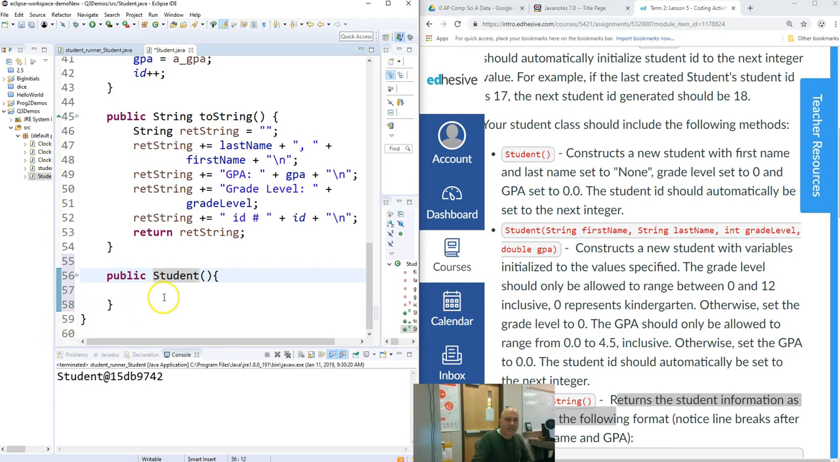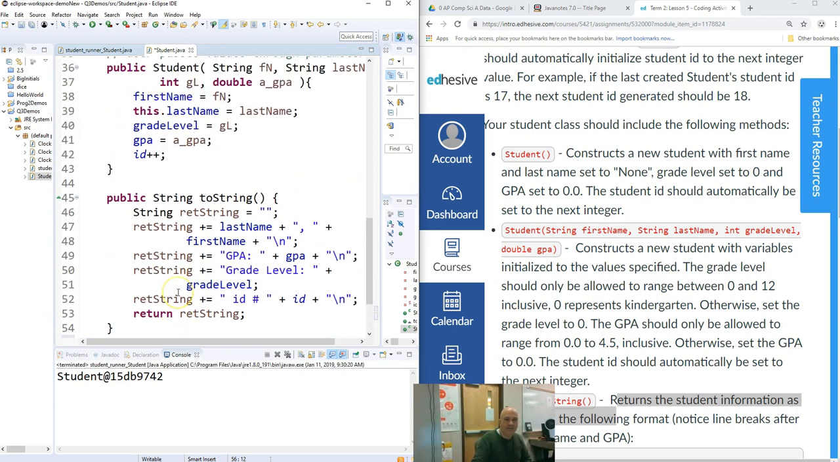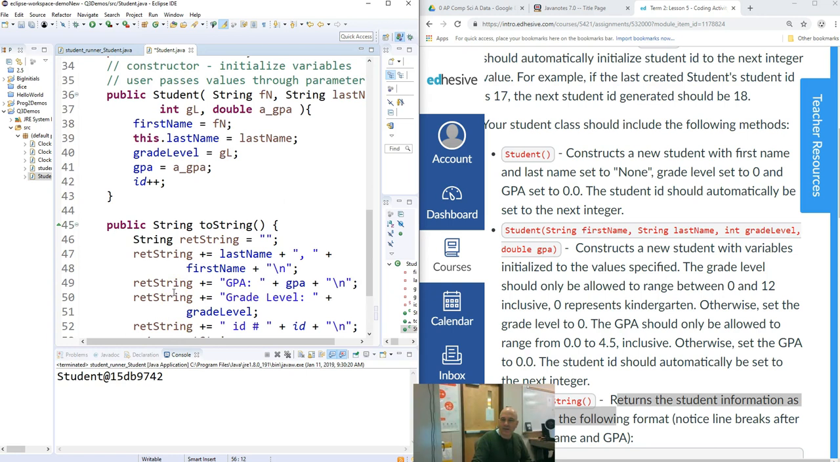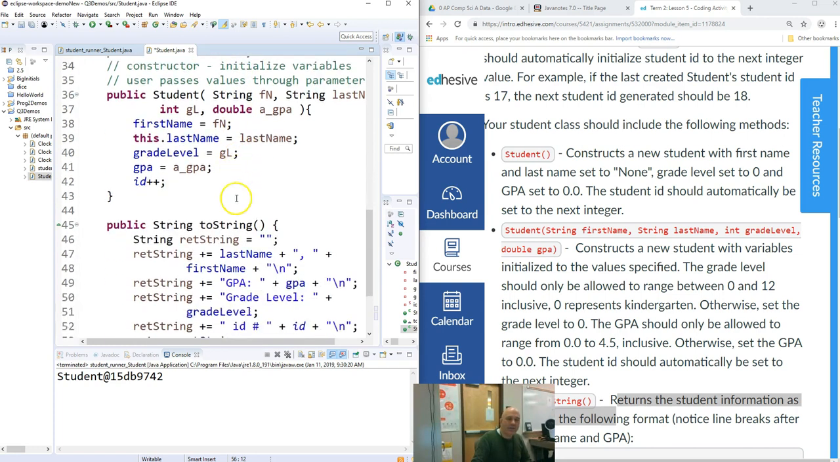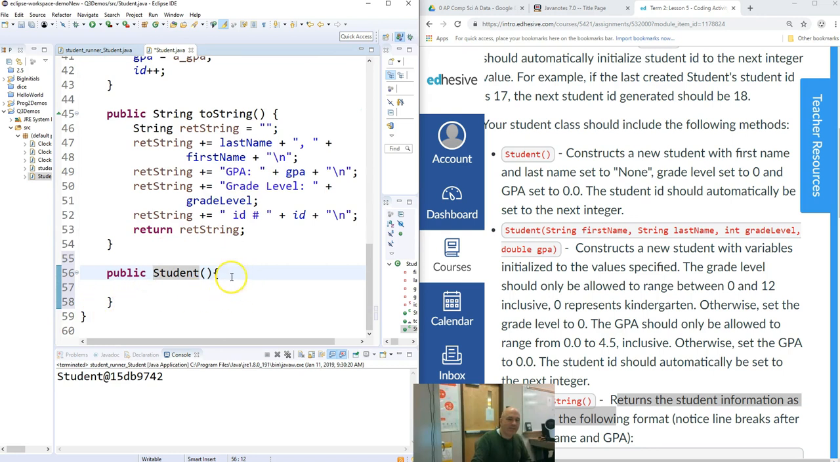It sets the two names to null. They already are null, so we don't have to do anything. It sets the GPA to 0. It's already 0 up here. And I'm sorry, 0.0. It sets the grade level to 0. These are all automatically set. We don't have to change them, so all we need in the public student is nothing. We have nothing, the public student should run properly.